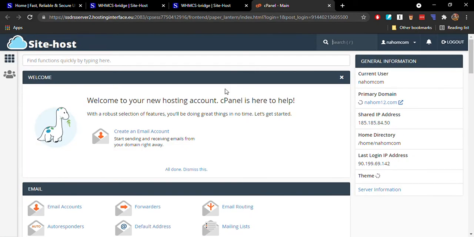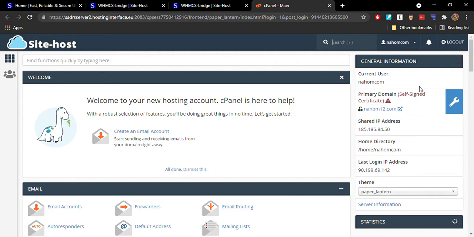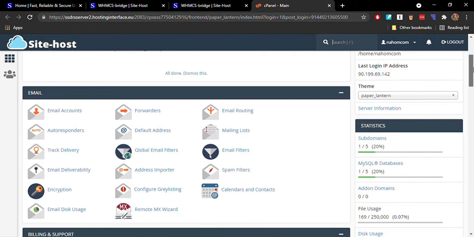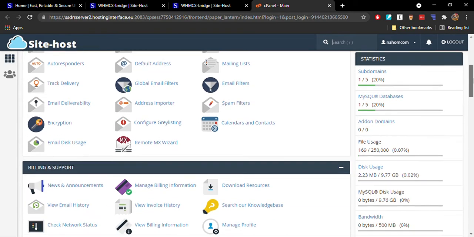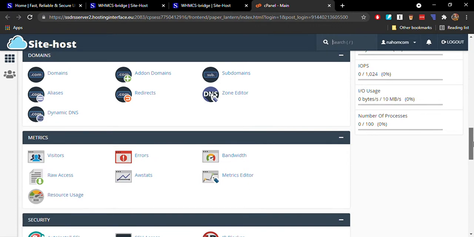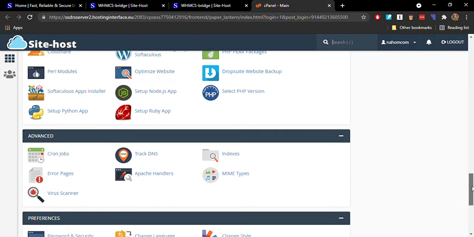Click here. Just give it a couple of seconds. Yeah. So once you are here on the cPanel, you will see all the features available to you, based on the package plan you picked when you signed up to sitehost.co.uk.